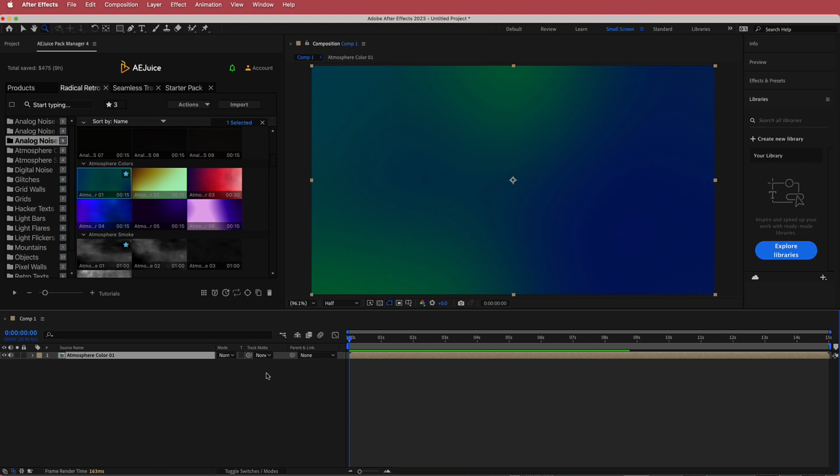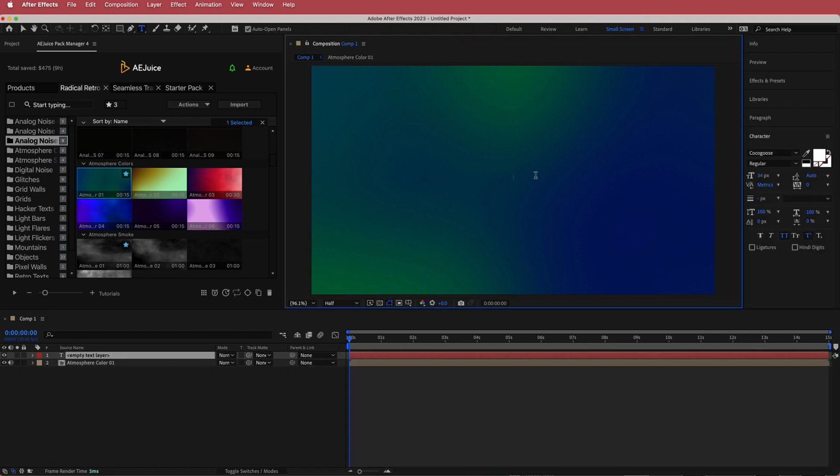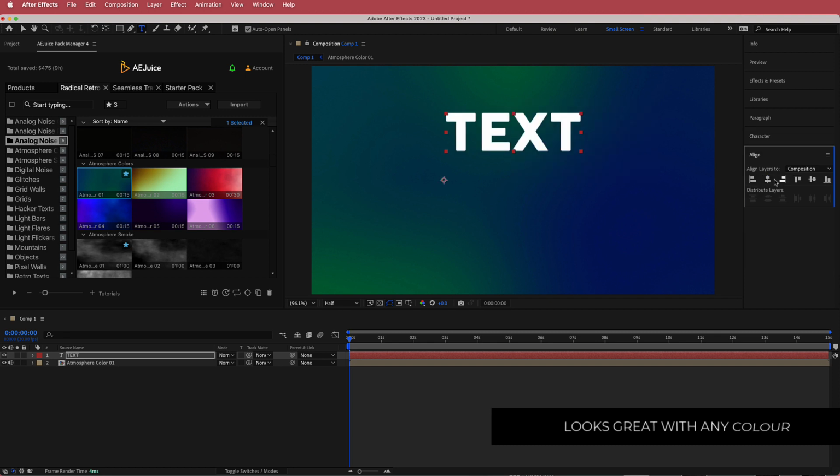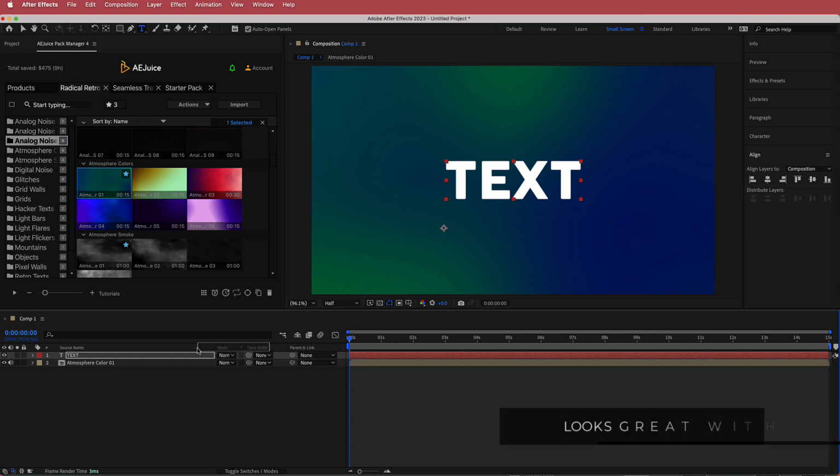And again, other things that we can add in here, for example, if I create a new text layer, and then let's say I wrote some text in here, and I'm just going to bring the font up, and I'm just going to align it to the center of my composition. And now what I can do with this is I can now create a track mat.